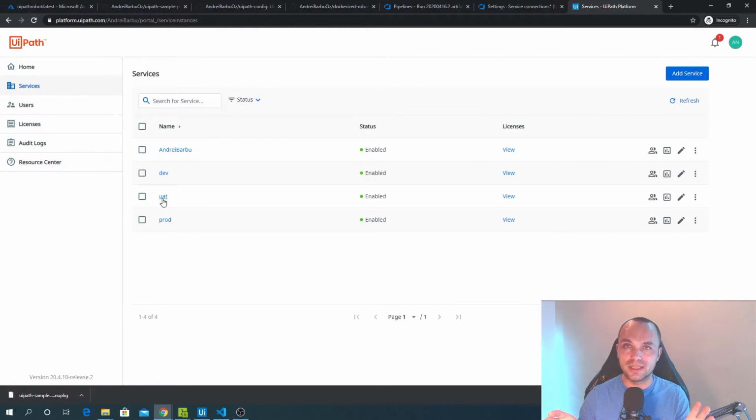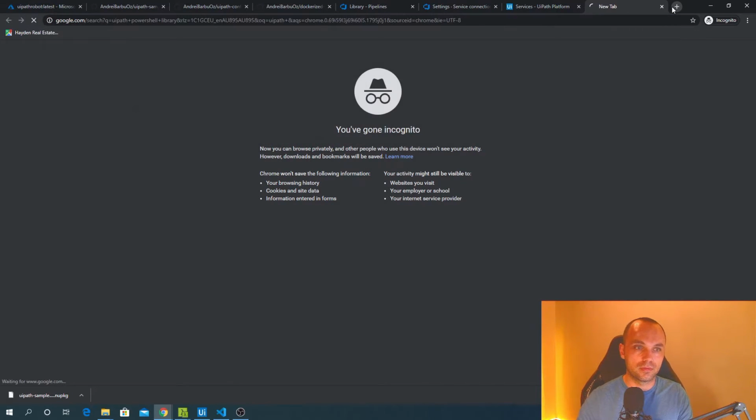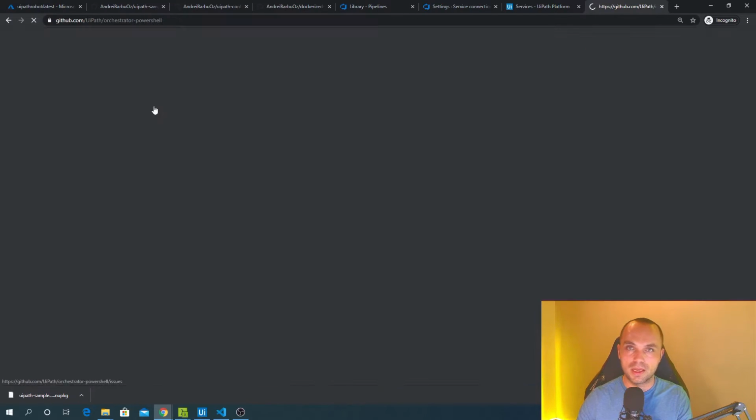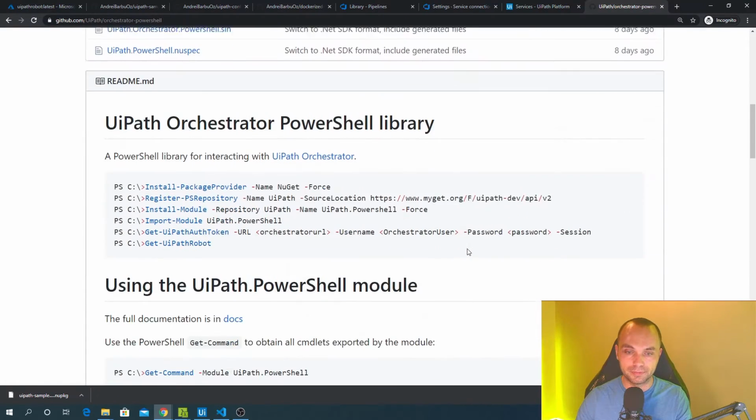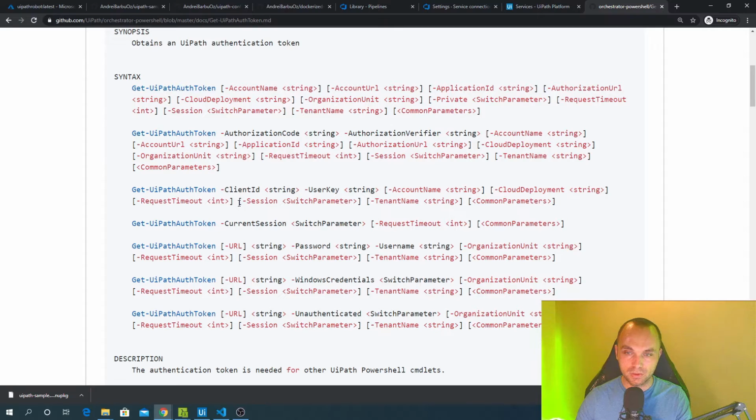Cloud offers an API key authentication now, which you can grab from here, API access. The build agent will use the PowerShell library to first authenticate with the orchestrator and then actually push the package to the orchestrator. For this, we're going to use the PowerShell library, which we referenced before. And we will look at the authentication mechanism. Out of these options, we are going to use this one with the cloud deployment of platform.